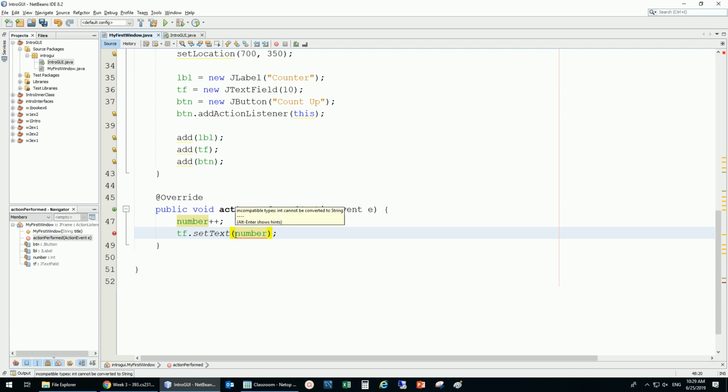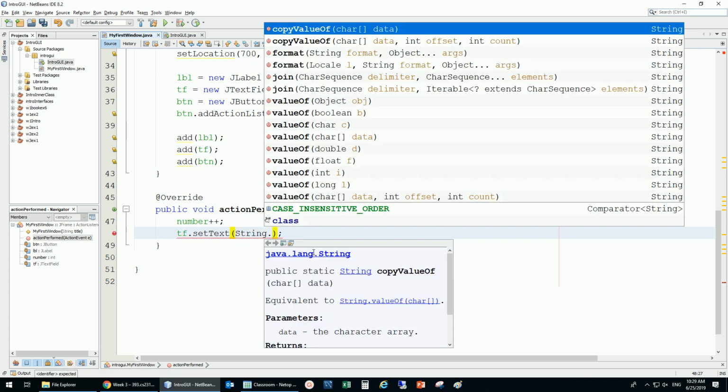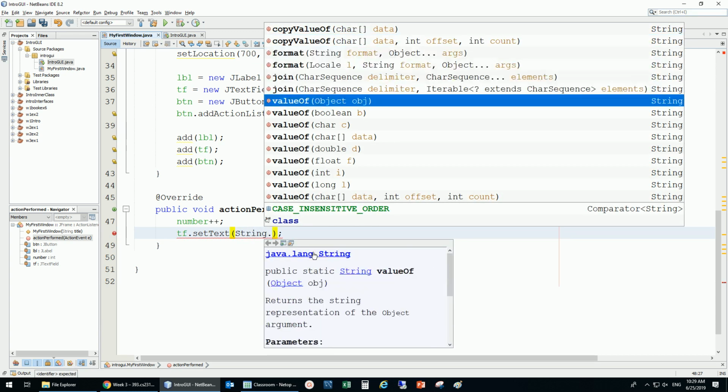No. But there's something I can do. You remember, if I add something like this, it will make it a string. Now that's a hack, but that's not the best way. There's a better way. The better way is to convert this from an int to a string. And to do that you have String dot, and you see there's something called valueOf, and you have a lot.